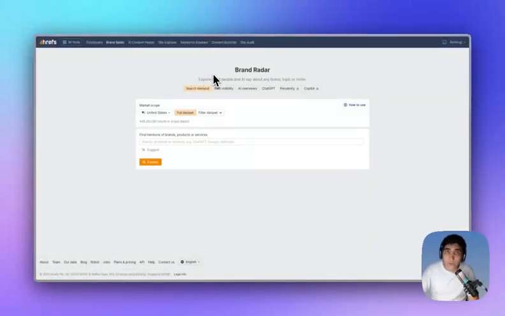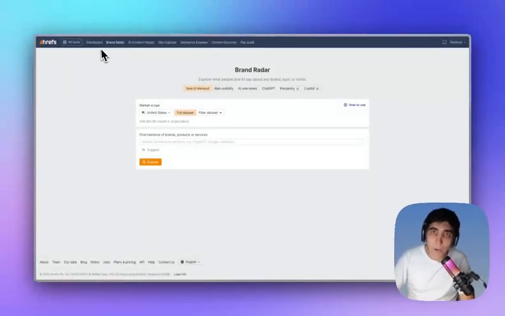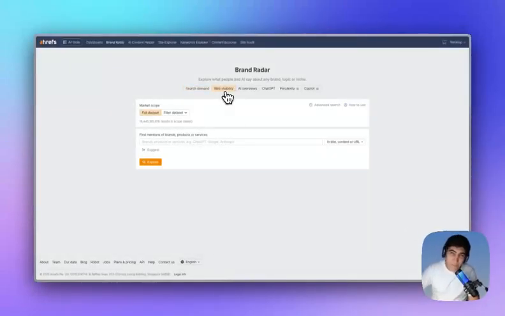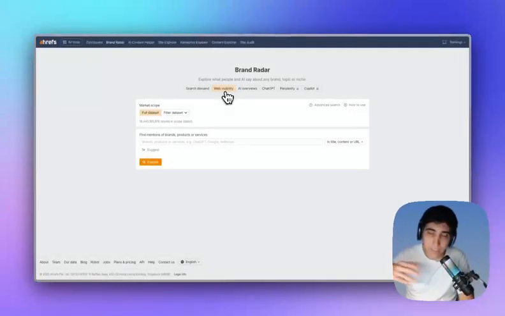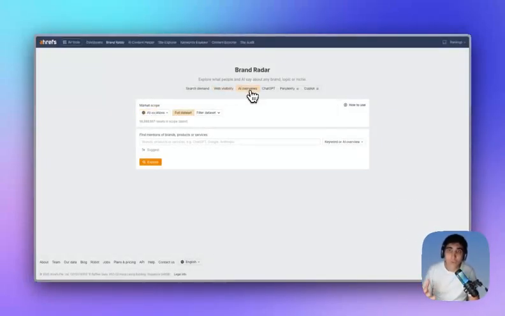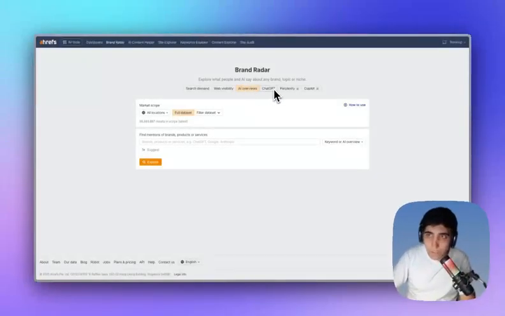Okay, so when you have an Ahrefs paid plan, you go into Brand Radar, and then there are a few options. There are some blocks here that you can go through. So here is search demand. This is kind of like a Google Trends feature. Same goes for web visibility, which shows you the citations that you have, like how many links point to you and how you're being cited on other websites. But the feature that I want to show you the most is AI Overviews, ChatGPT, Perplexity, and Copilot.